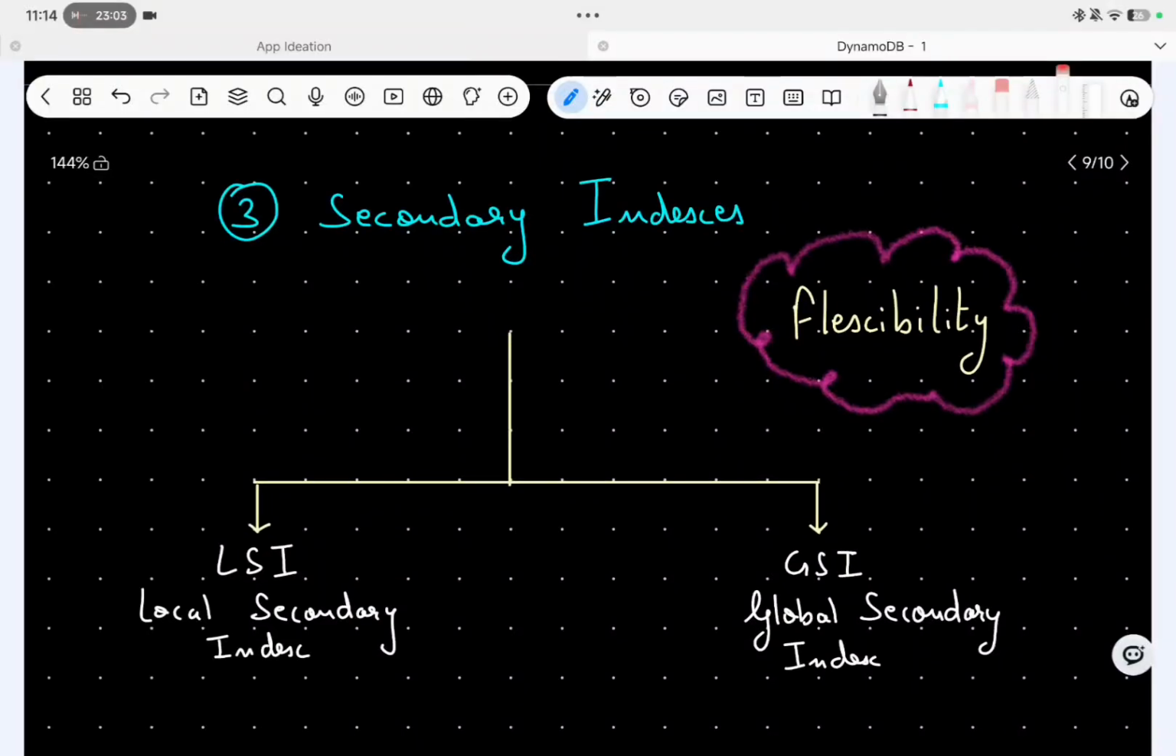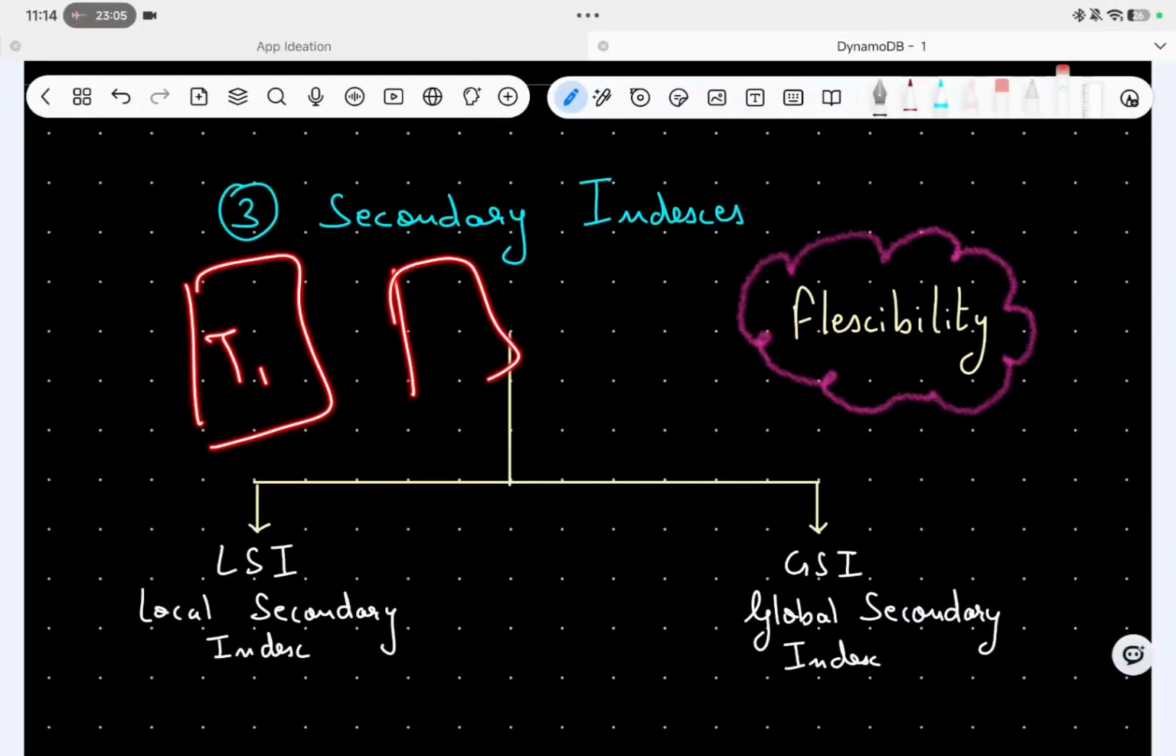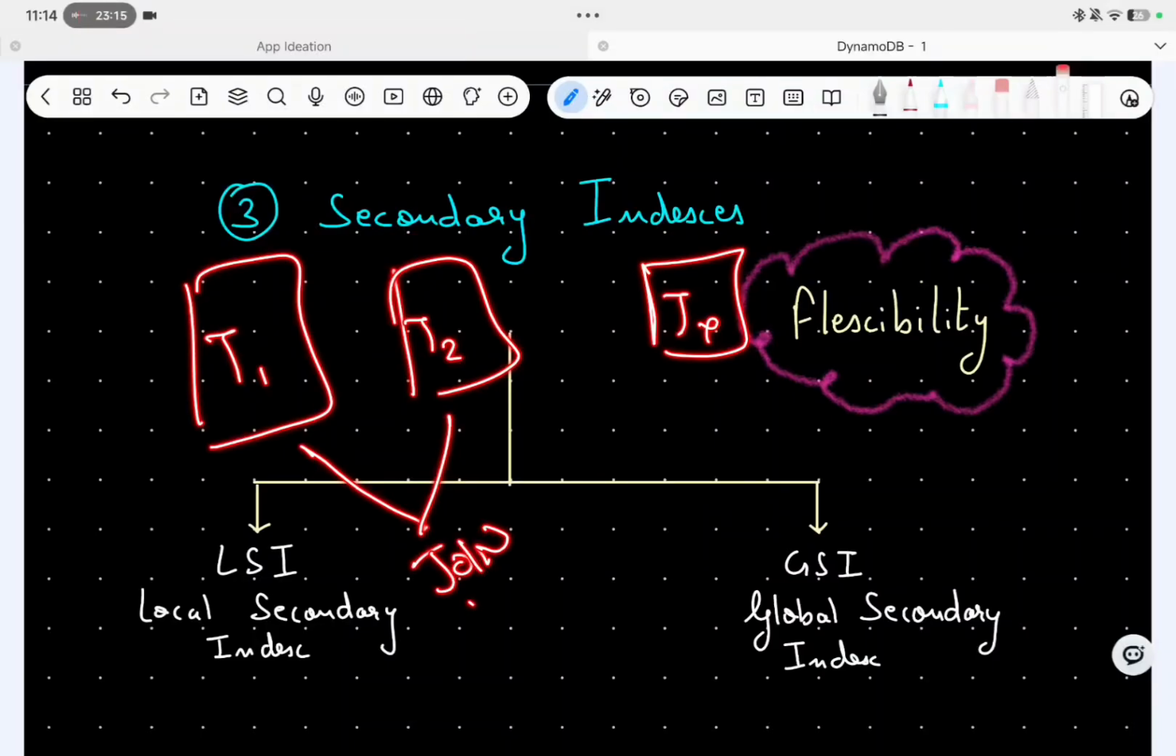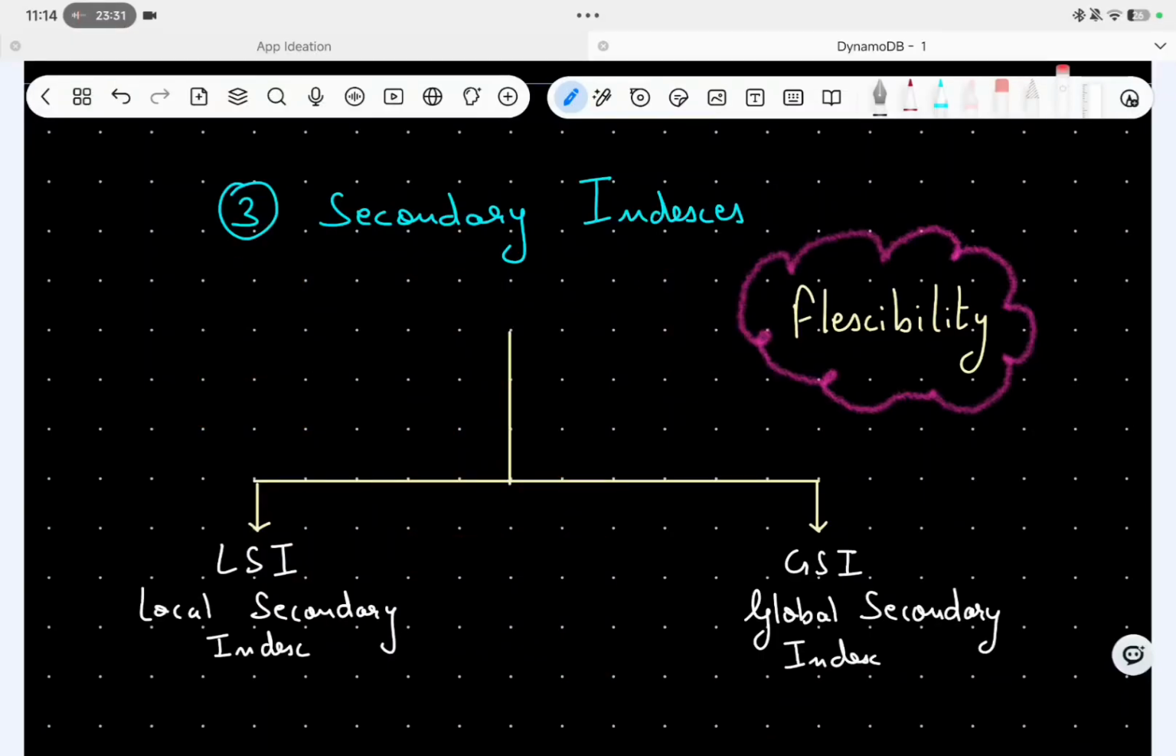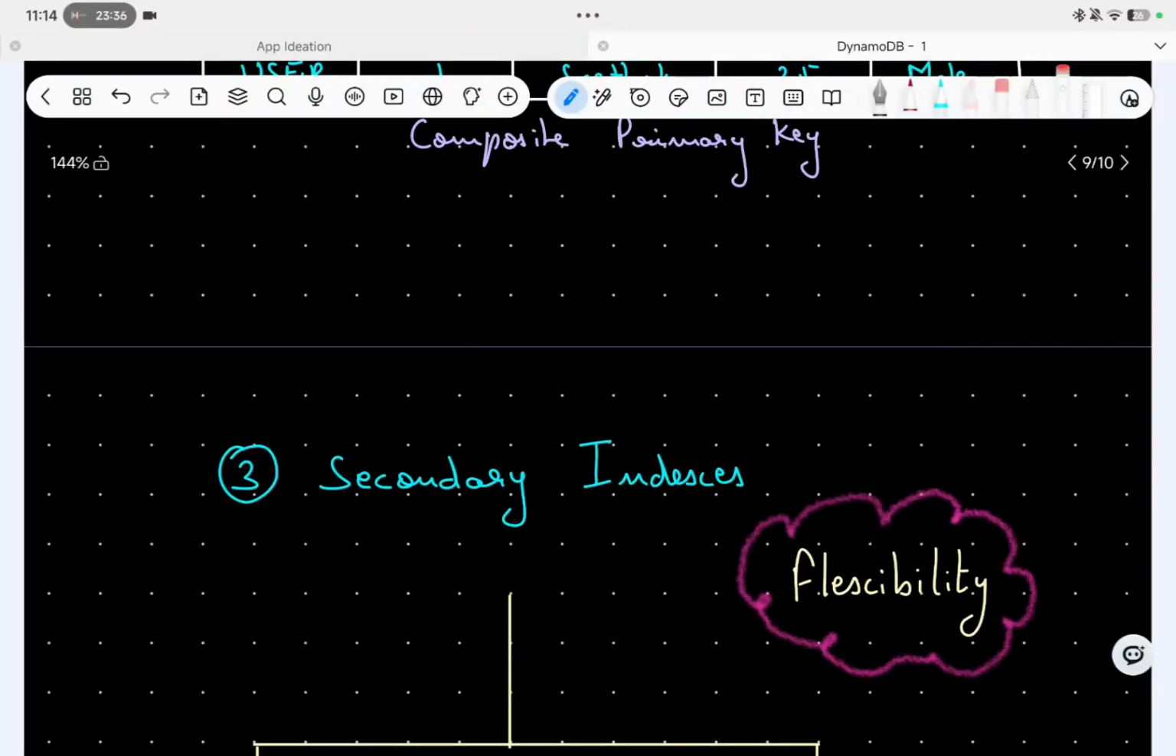Because let's say we have a relational database with table 1, table 2, table X. Any data that we want, we can just pull out of 2 using a join, and we can get the result. Tomorrow if we want to get data from these two, we can use a join here and get the result. So the relational database is very flexible in terms of fetching data and having query patterns. But for DynamoDB this is not the case.